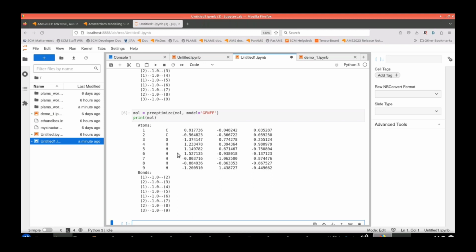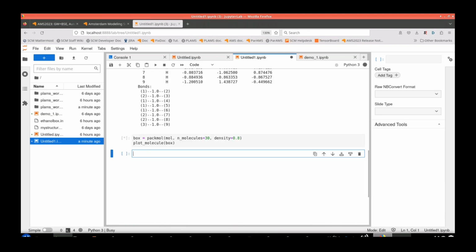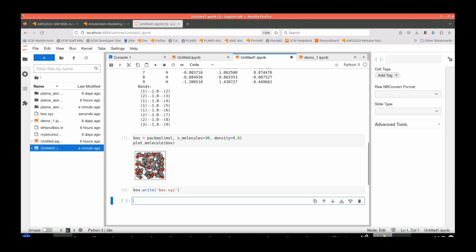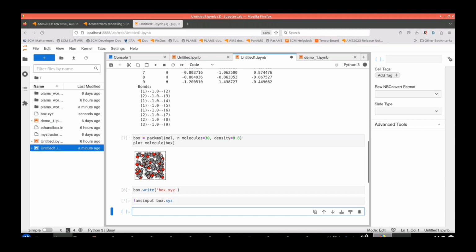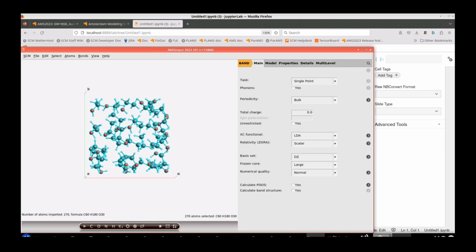And now let's build a box of these molecules. So I can just do box equals packmol on molecules. Maybe I want 30 molecules, and I want a density of 0.8. Then we have these 30. What I can do is write this to an XYZ file, for example, and then just open it in AMS input. And then I have it in AMS input and can work with it here.